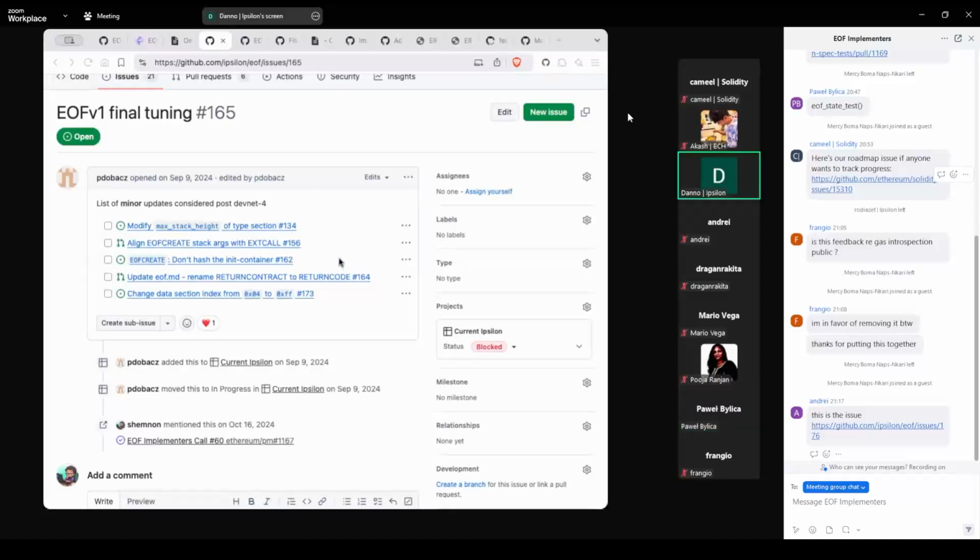I think that's the only complex thing on this list, because we are already discussing the init hash container, something we're already fixing. That's got a known solution. This is just a name. And changing the data section index is part of the proposal for the container rework. So there's not too much other than the max stack height and the malleability issues.